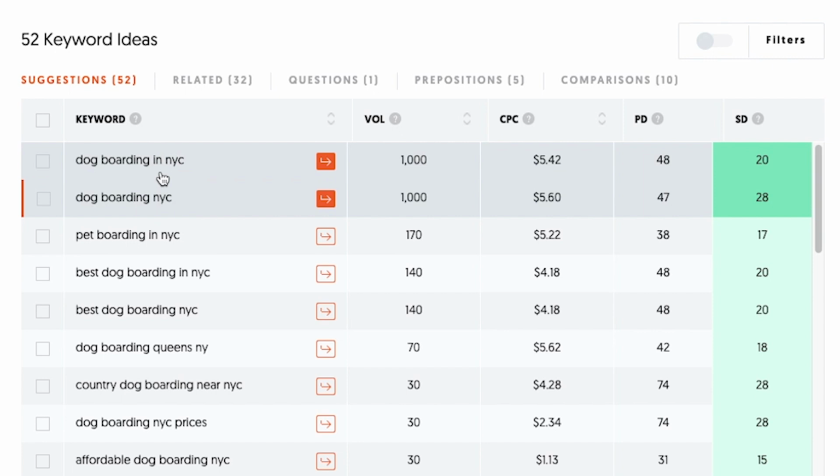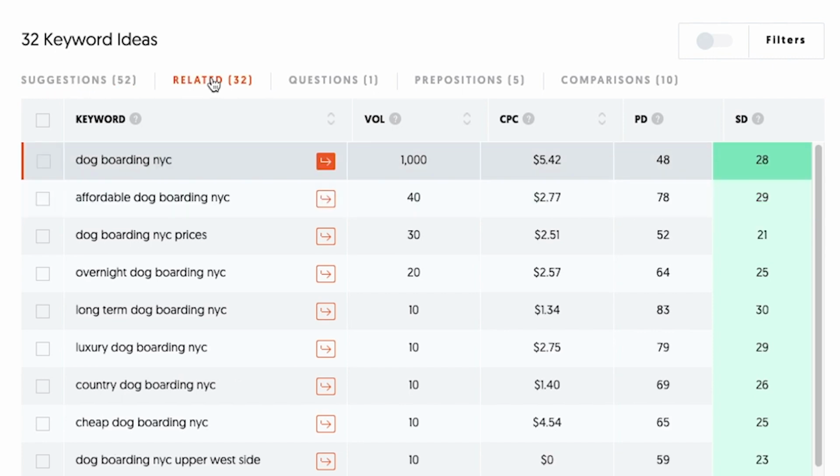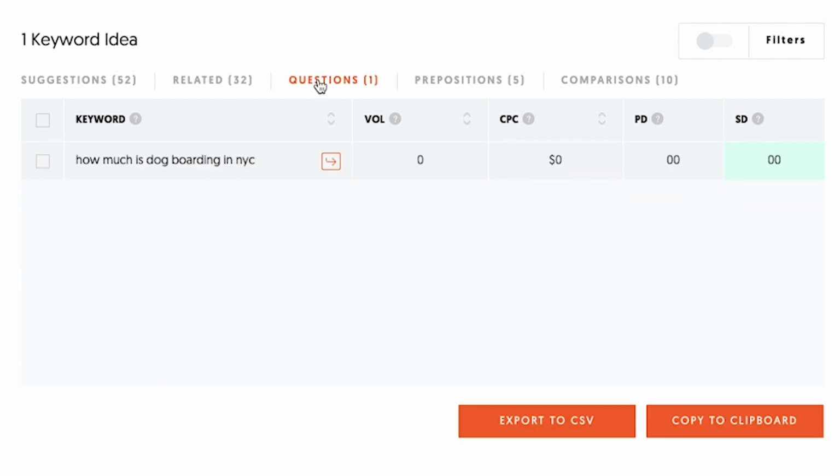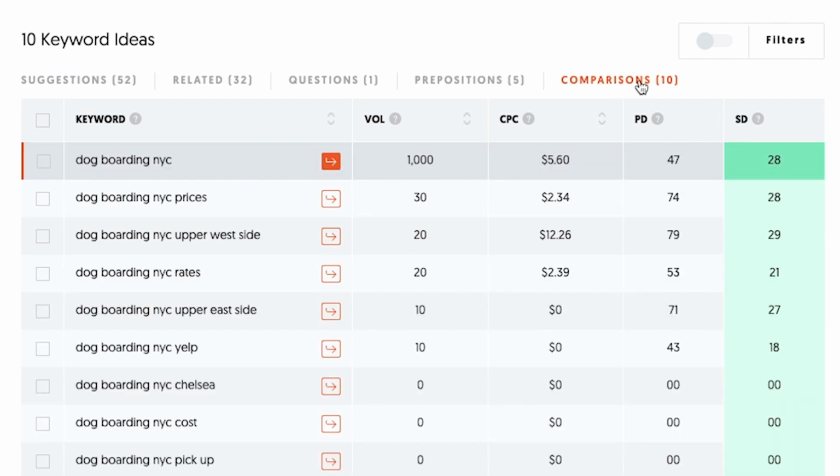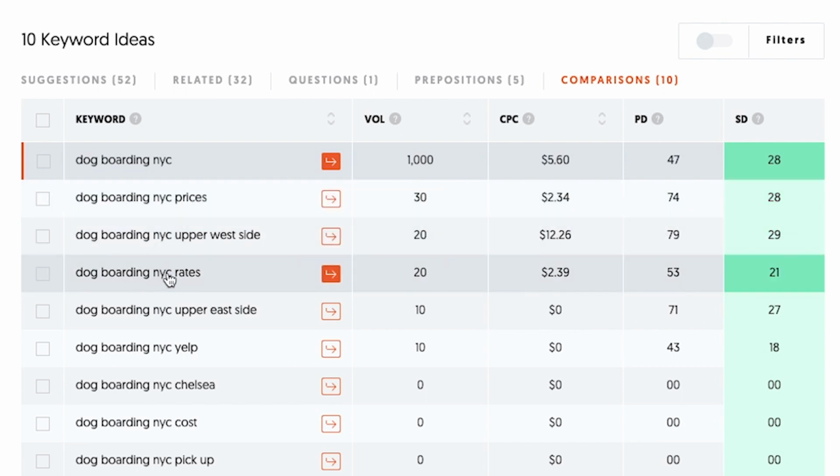But before we really choose here, we should go through other things. So we've got related words. We've got questions, so that basically figures out what questions people are asking related to the topic. Prepositions, meaning it's going to add different words to it, and then comparison type questions. So things like prices or rates. These are things that people are using to compare.